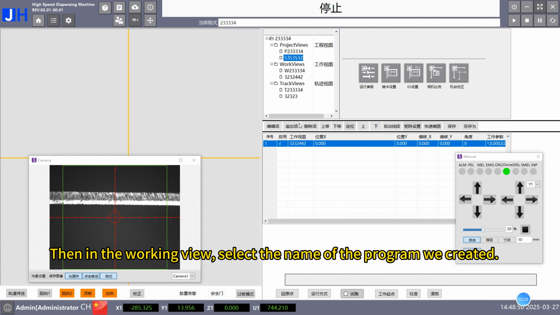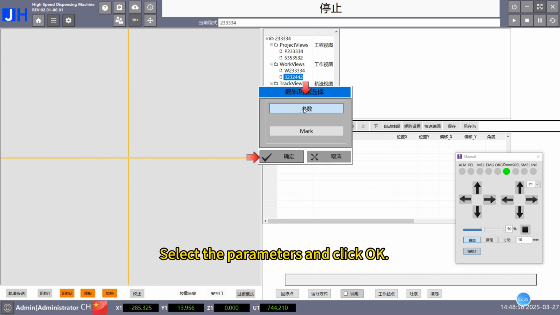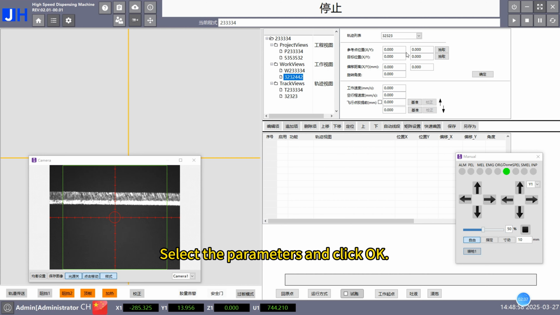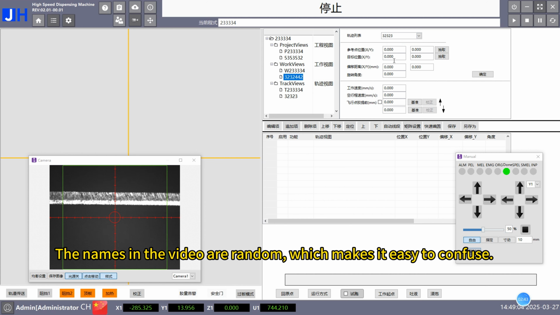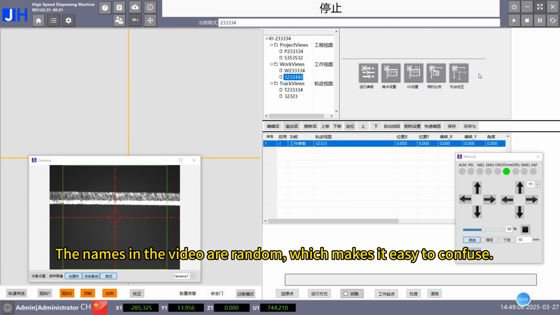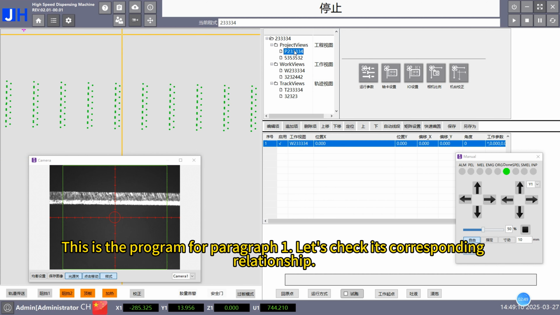Then in the working view, select the name of the program we created. Then click Add Item in the column below. Select the parameters and click OK. Then in the tracking list, select the program name we just created. The names in the video are random, which makes it easy to confuse. Click OK. This is the program for paragraph 1.